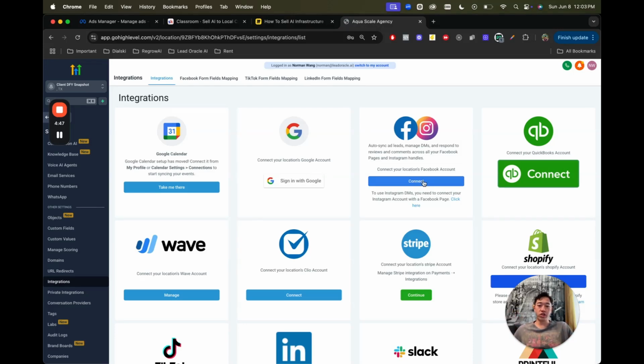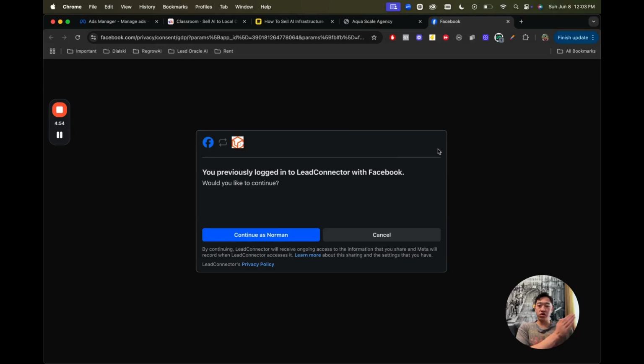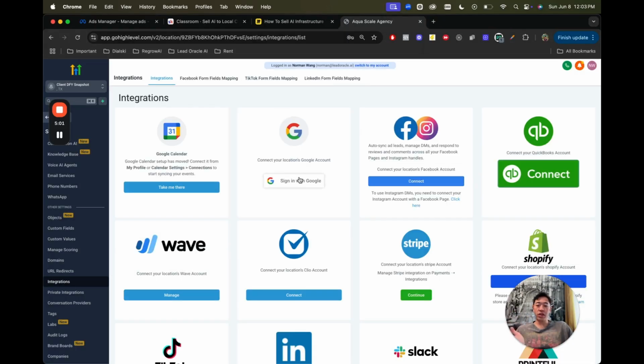But what we need to do is basically connect the Facebook leads form here. And then this will basically just have them continue, and you need to select your ad account and select the page that you're running from. And on top of that, what we need to do is basically sign into the Google account here, and you'll have them log in with their Google account. The main purpose of this is so that Facebook leads will get piped into GHL, and also the Google Calendar gets piped in here as well.